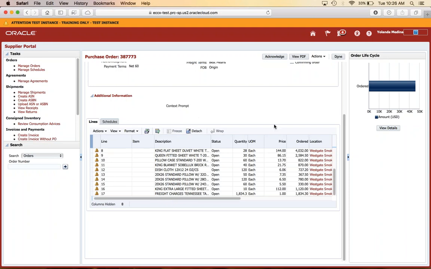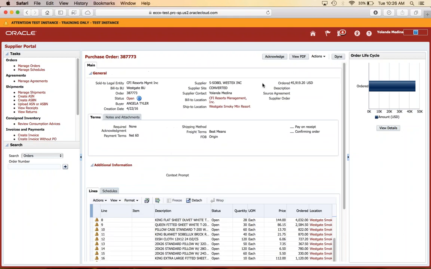So that's the basics for managing orders, which again is creating change orders for purchase orders in order to update prices, quantities, promise dates, and add freight. The next function over here shows manage schedules. At this time, we are not using that function, so no need to address that.